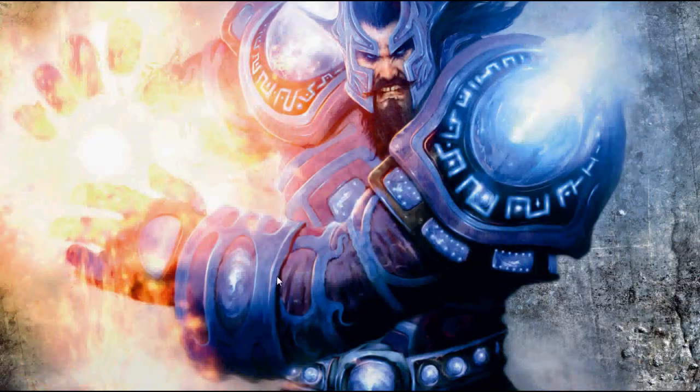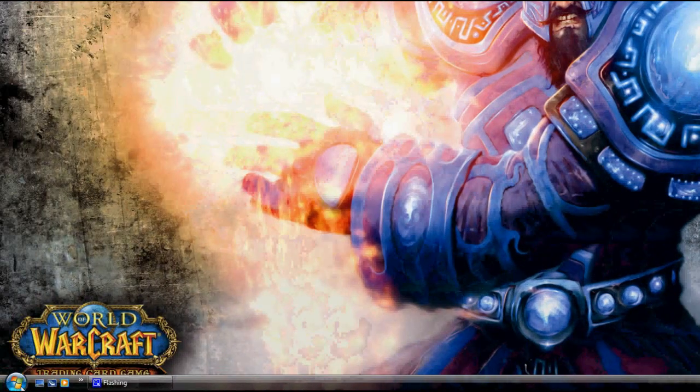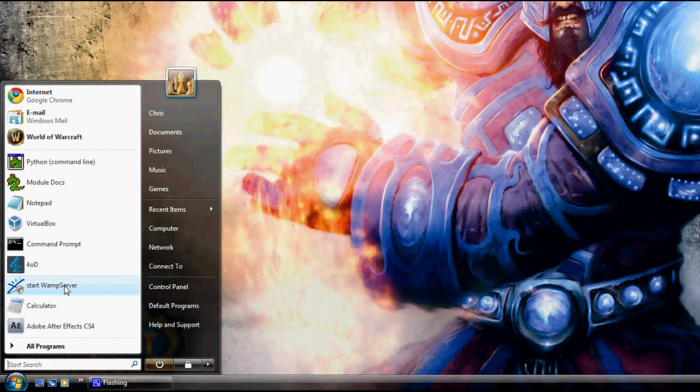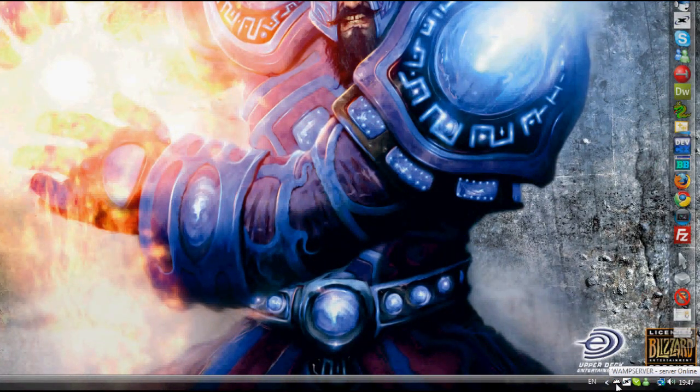So you save it, and then just to be sure, you should probably right-click, exit, okay, and start up WAMP again. There it is. Okay, allow. And once that icon goes where it's full white, it should be good.